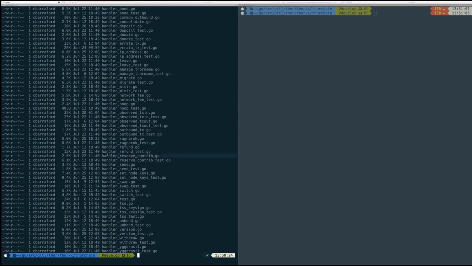Reserve Contrib. This is a way of like donating funds into the reserve. This was used in the old network, not so much used in the new network, I don't think. No, I think it's still used actually. So if you want to donate Rune into the reserve, here you go. You give money to everybody. The rest of the community can do that. That's probably there for the team.